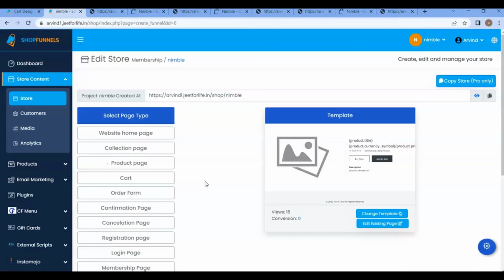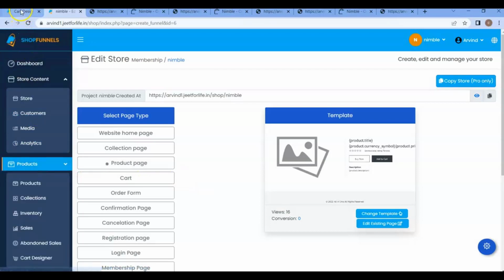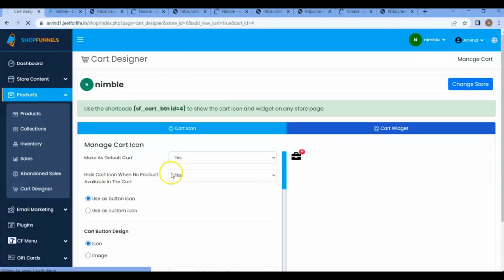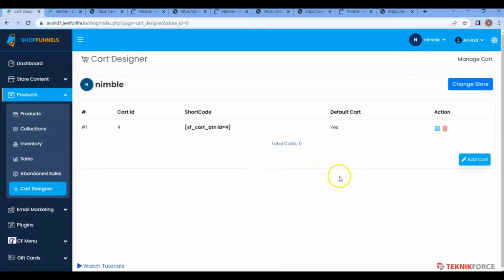So this is how you can manage the cart and design it in your ShopFunnels. You can also create multiple cart designs for your store. And that is it for today's video.